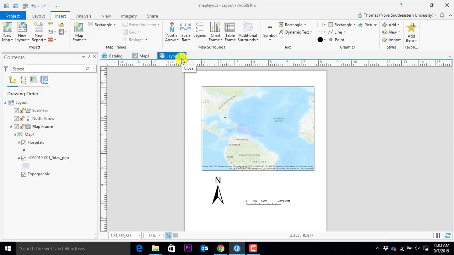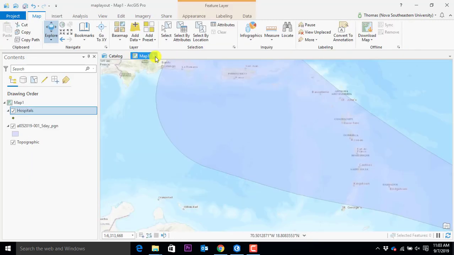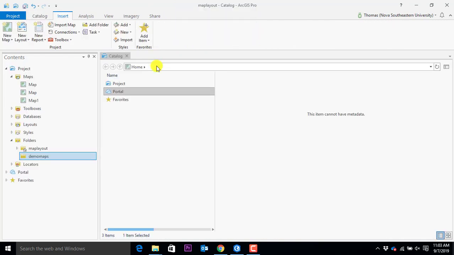What I want to do now is we can kill the layout. We do kill the map. Yeah, I saved the whole thing. I keep both together now. I do both mini projects in one.